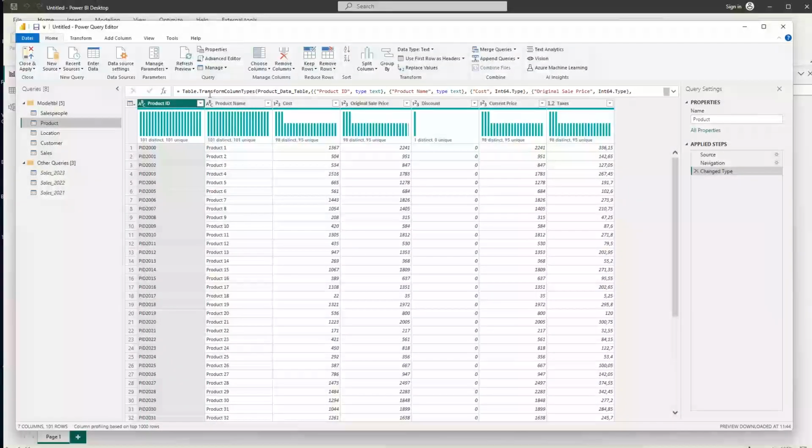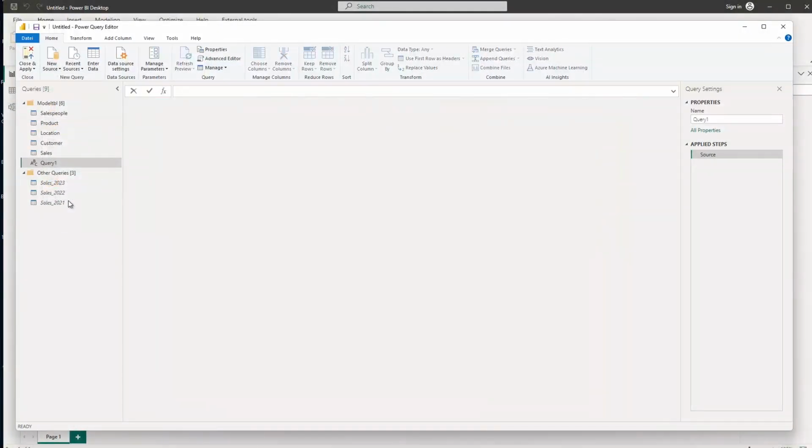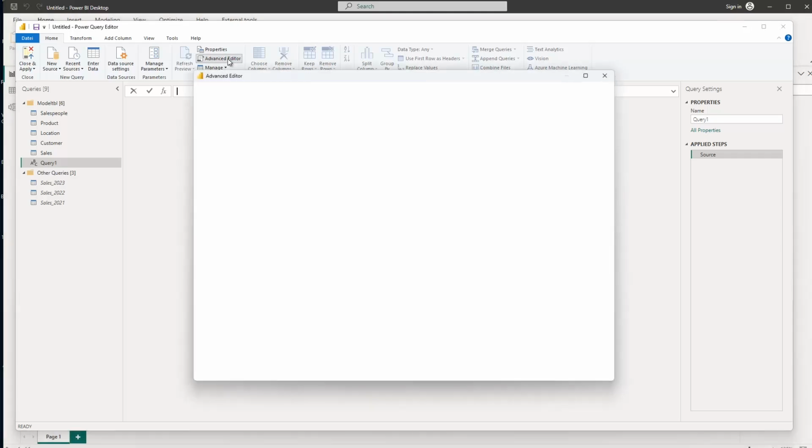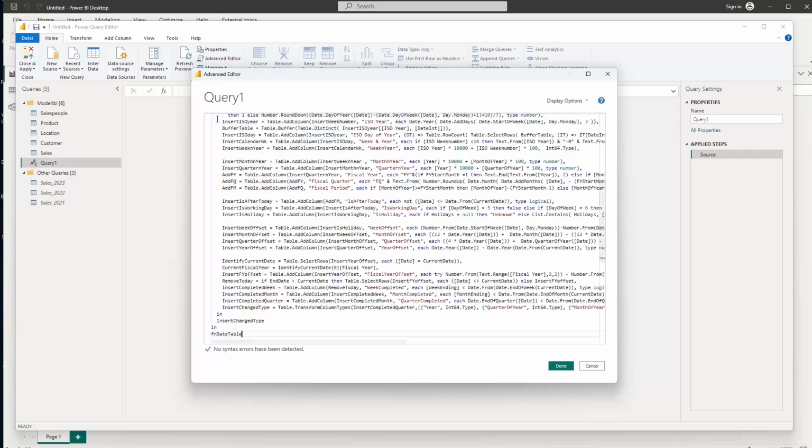I press Ctrl A in here, Ctrl C to copy it, and then I go back to my model in here, and I'd like to add a new source. So under Home, I click New Source, and then instead of connecting to a specific file, I go to Blank Query. The blank query means that, again, I go into the Advanced Editor, which I've already shown you, and here I can write my own query. There's a default syntax inside. I remove this, and then I just press Ctrl V to paste everything I copied.